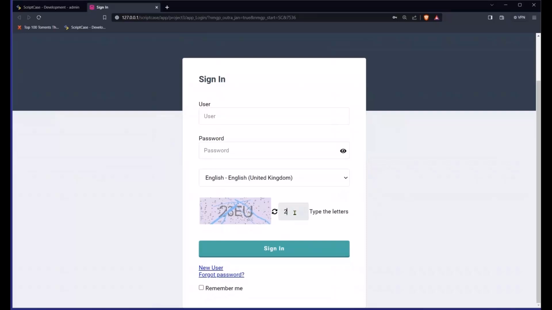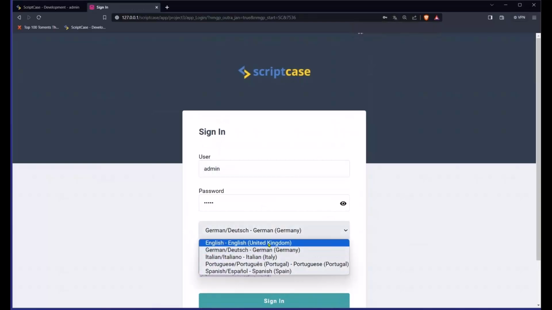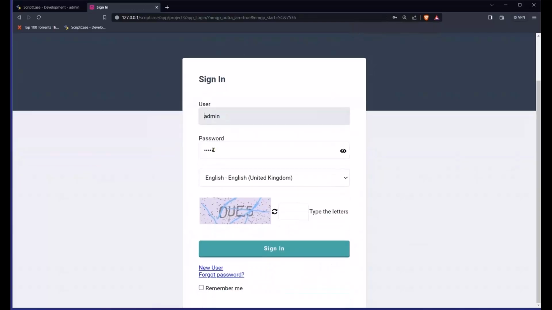And I think that's 23EU from what I can make out. I think that's a 2. And we have then our username and password, of course. And do note, of course, the language selection. So I can change the language straight away here on the login page, and note it doesn't change the username and password I have entered, but it does change the captcha. And I guess that's a 5. Sign in. No, it didn't like that one.